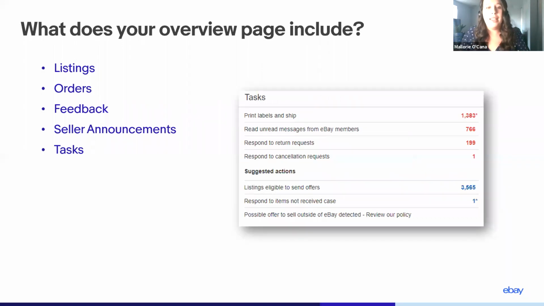Tasks. This section will help you stay on top of time-sensitive issues. It will call out any items that need to be shipped out, messages buyers sent, return requests, item not received, and cancellations that may need your approval.